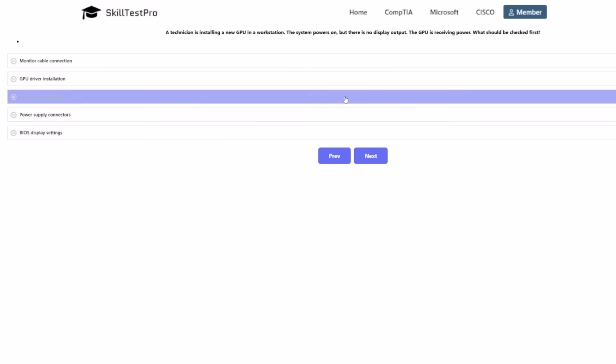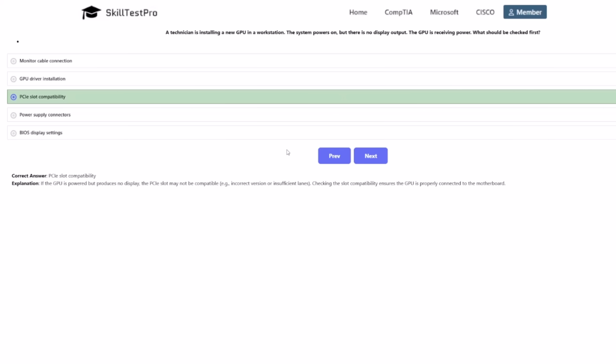And the correct answer is number 3. Reason being is because if the GPU is powered but produces no display, the PCIe slot may not be compatible. Checking the slot compatibility ensures the GPU is properly connected to the motherboard.